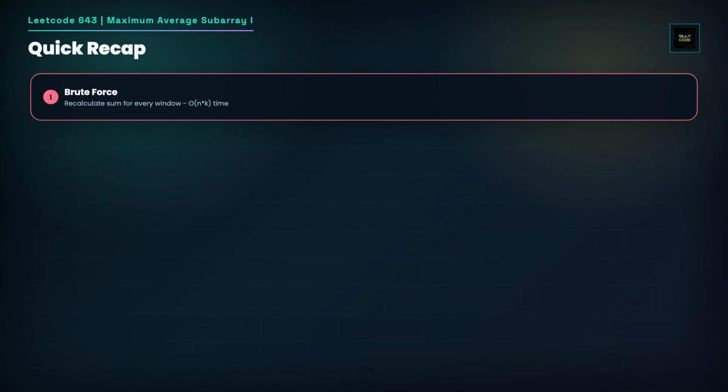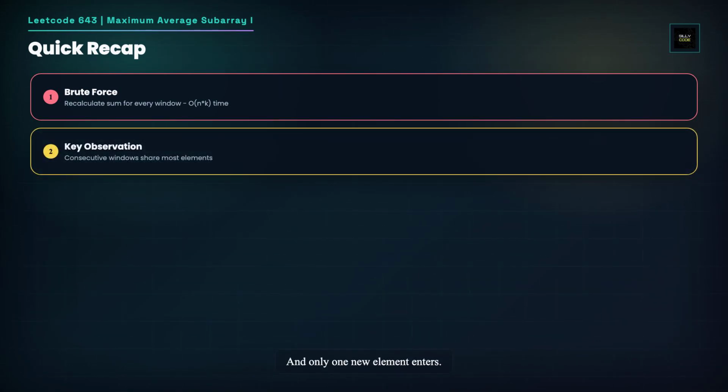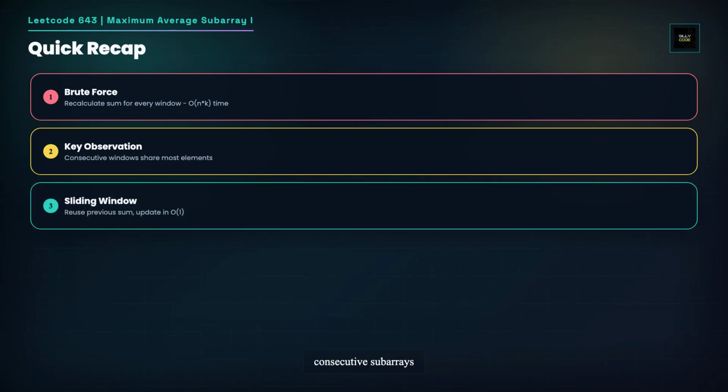Let's quickly recap. We started with the brute force solution. For every window, we calculated the entire sum again. The solution worked. But it repeated almost the same calculations again and again. Then we noticed something important. Consecutive windows overlap. Only one element leaves, and only one new element enters. So instead of recomputing the whole window, we updated the previous sum.